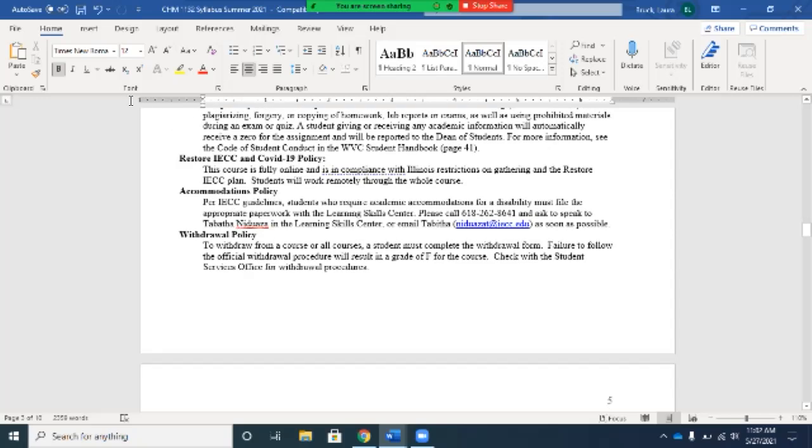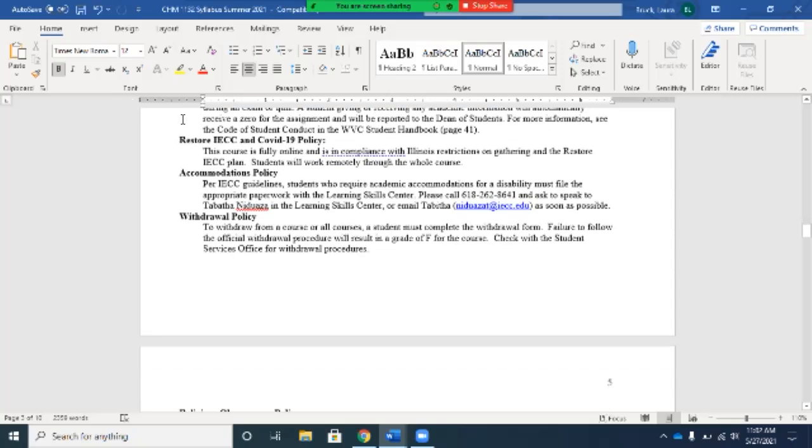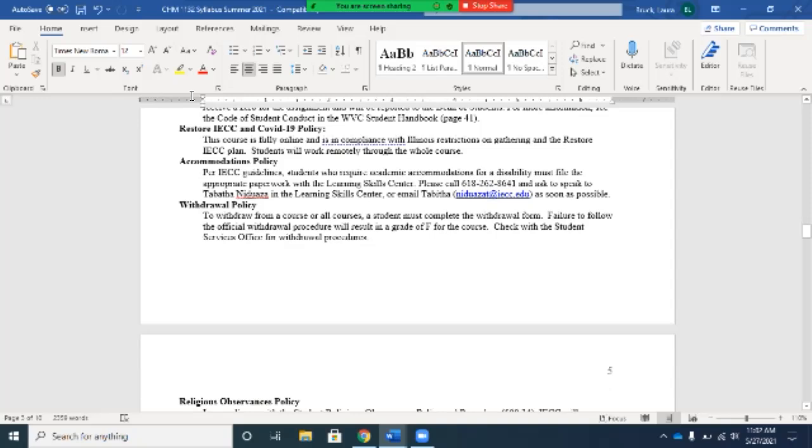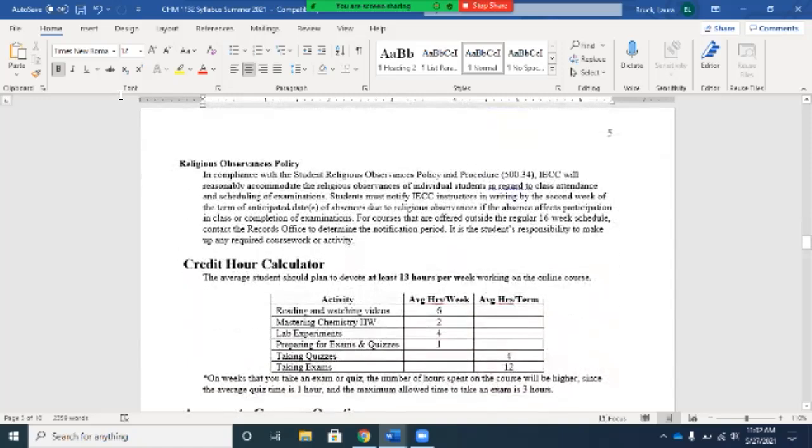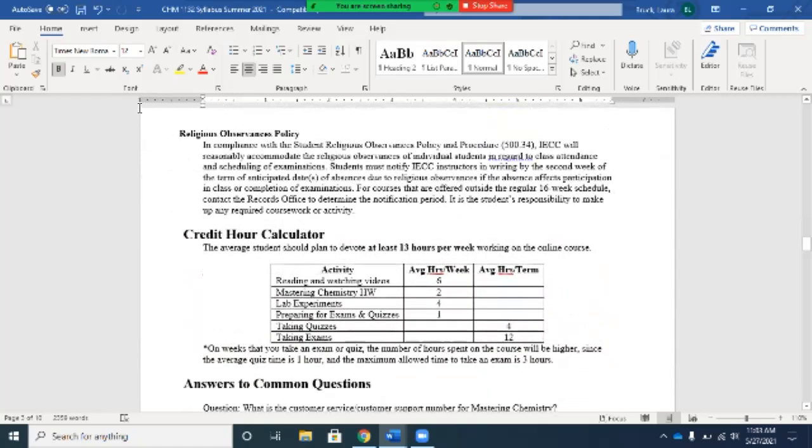This is the college's accommodations policy. So if you need somebody to help you with an IEP or to help you with ADA accessibility stuff, that information's here. If you would like to withdraw, which I hope you don't, but if for some reason you need to withdraw, here's the place to go to do that. Here is our religious observance policy, and so how to access assistance with that.